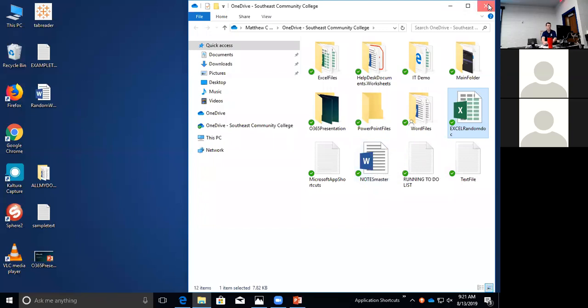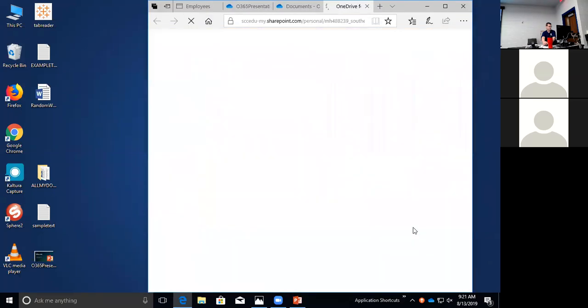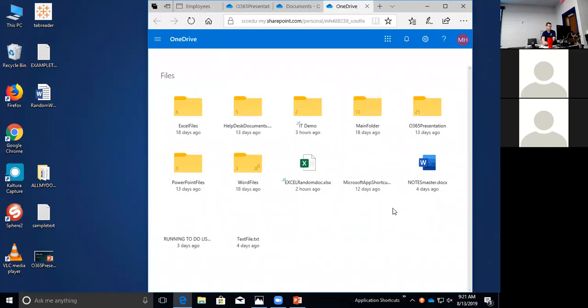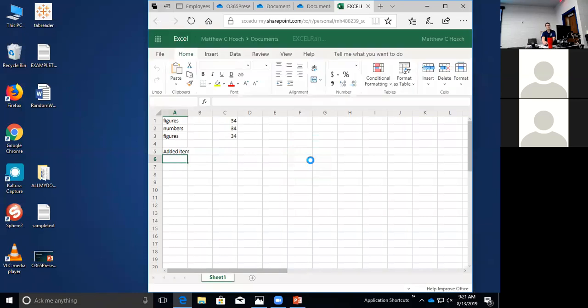I'm going to close this all out. I'm going to open the online version of OneDrive. I'm going to open that, and you can see that whatever opens. But if you're synced, there's no good reason to work on it online if you're at your computer. Normally I would work with the full-fledged desktop apps.